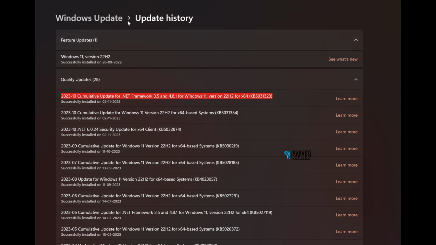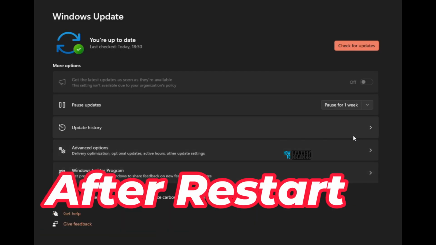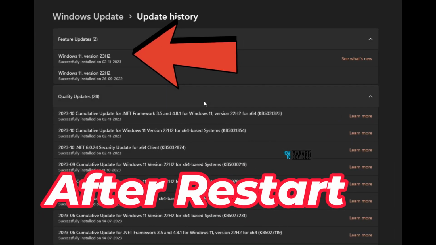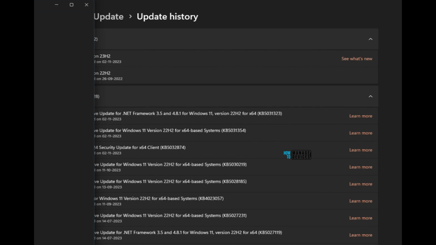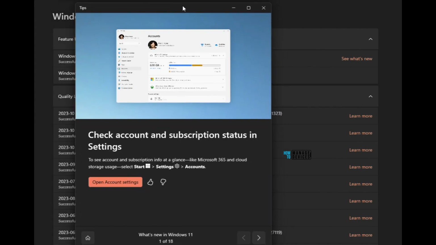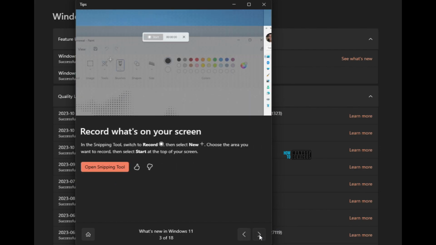Now I need to restart this particular device to get 23H2. As you can see in the update history, 23H2 is installed, and I have clicked on see what's new, and I don't think there is anything exciting over here. It's talking about the new emojis and then security enhancements, etc.